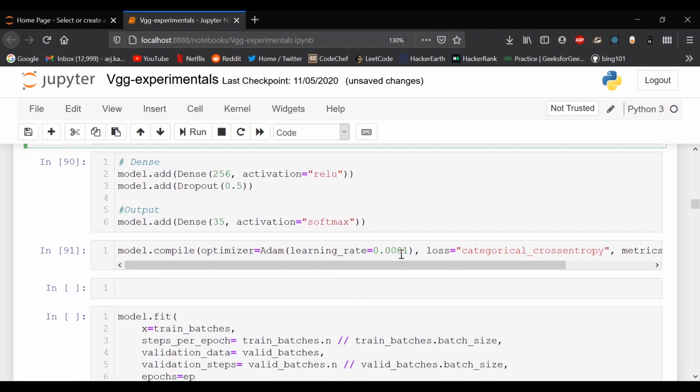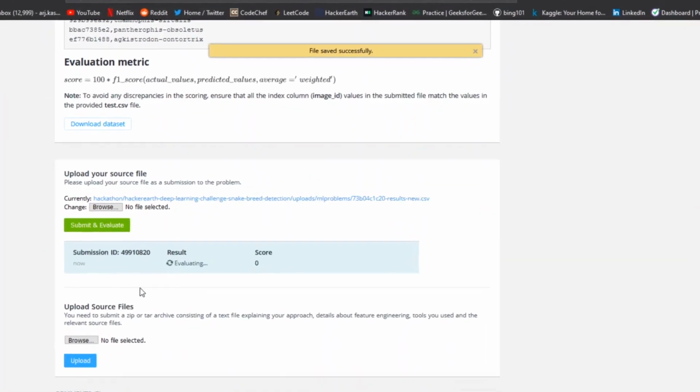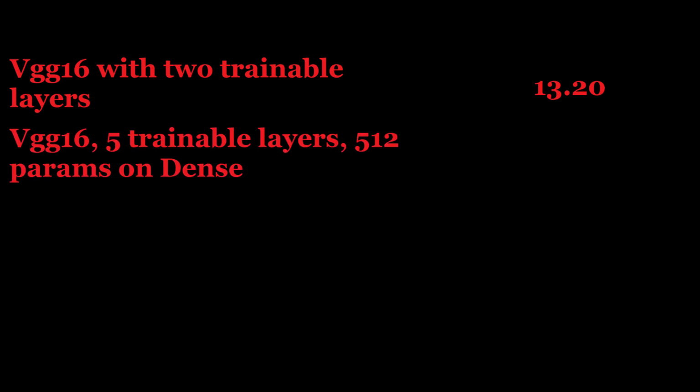The first thing I tried was to increase the number of parameters in the layers I added at the end, and I observed my score go up by nearly 2%. So my initial VGG16 model gave a score of 13.20. Once I tuned the parameters to be 512, it gave me a score of 15.86. But this wasn't good enough.